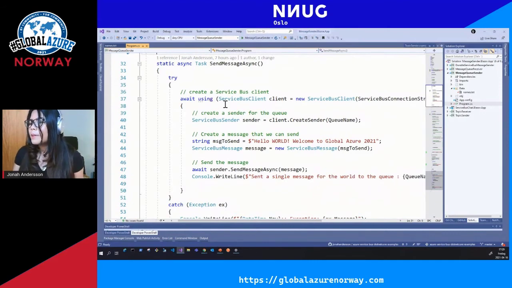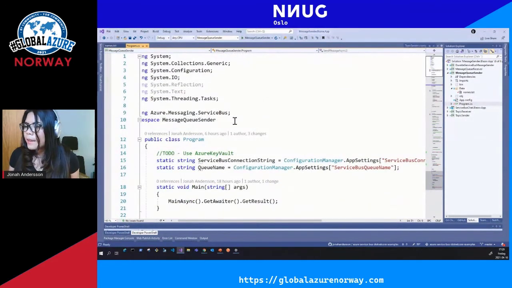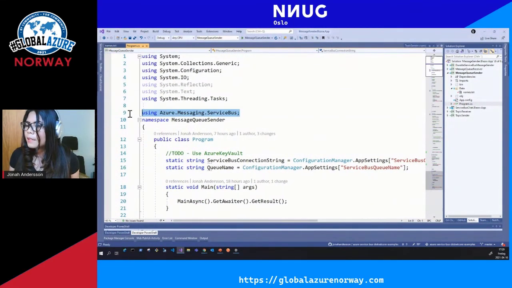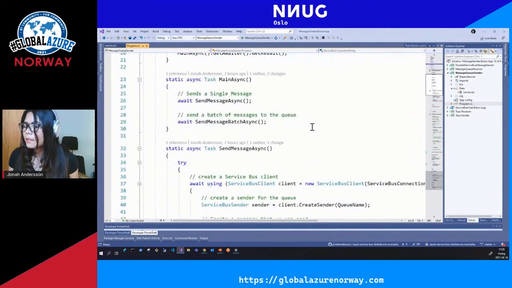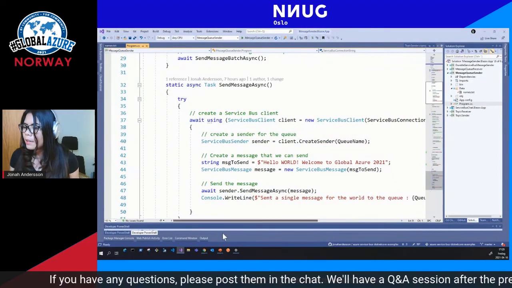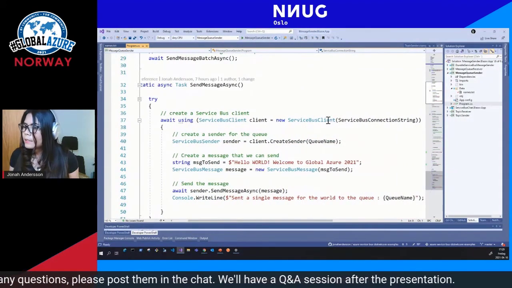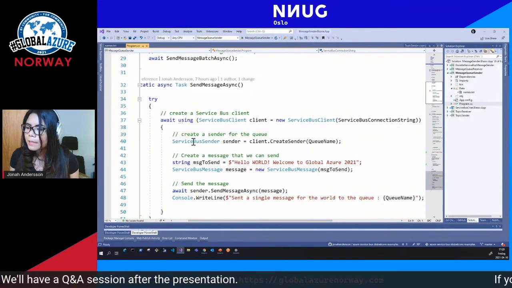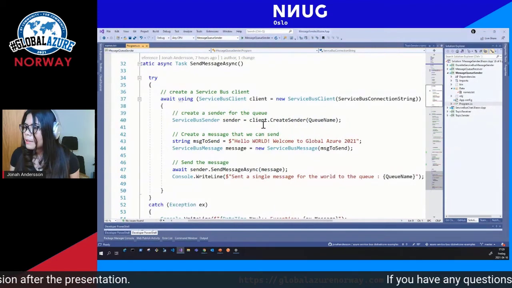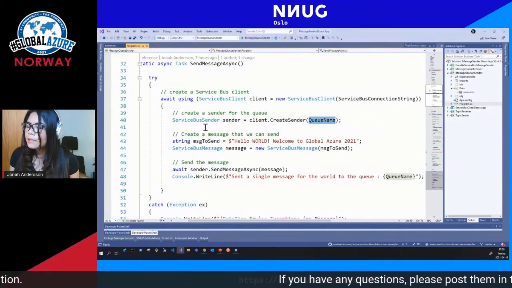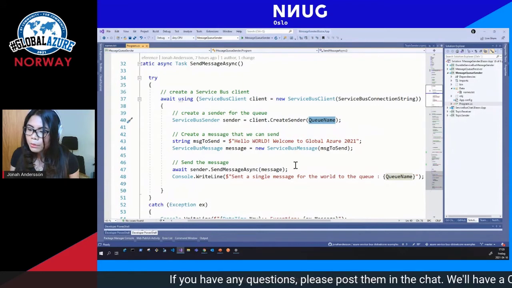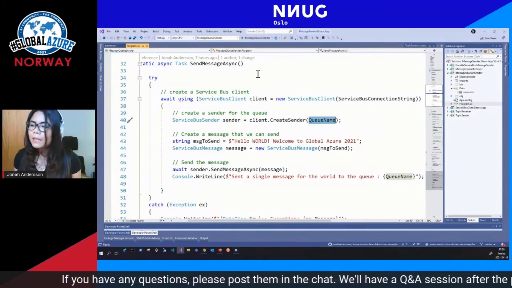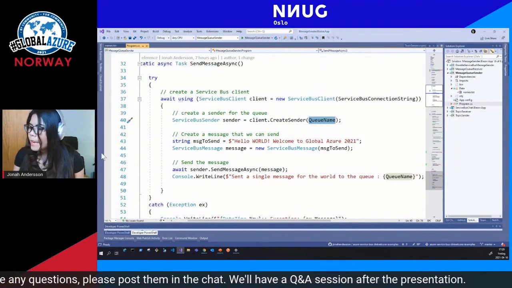First, I will be using the Service Bus client, and here on the top, I'm using the SDK, Azure Messaging Service Bus, the latest that we have as of today. And here I send my connection string as a parameter in my Service Bus client, and I create an instance for the sender, sending in the name of my queue, which I already set up in Azure Portal.